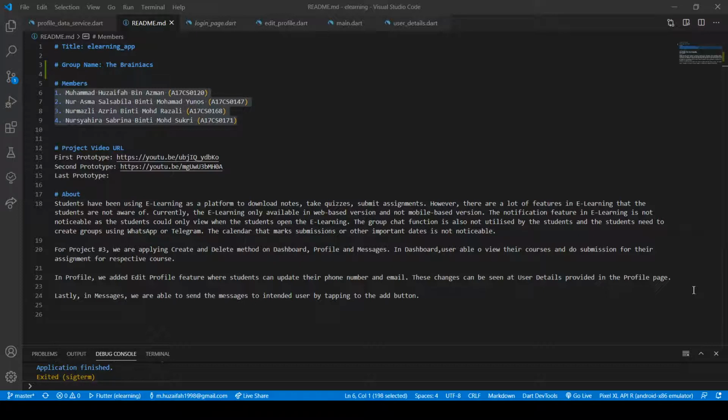This group consists of 4 group members, which are me, Mohamad Huzaifah bin Azman, Asma Salsabila binti Mohamad Yunos, Nurmazli Azrin binti Mohamad Razali, and lastly Nursyahira Sabrina binti Mohamad Sukri.